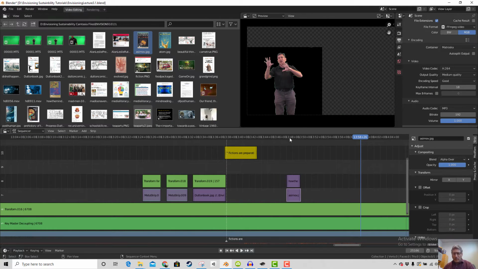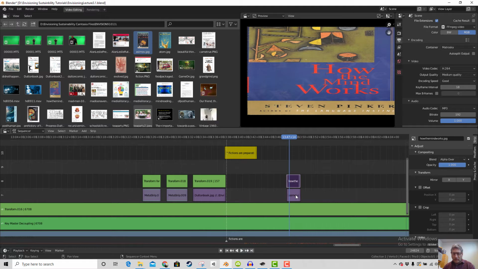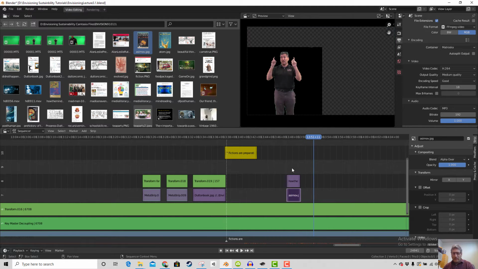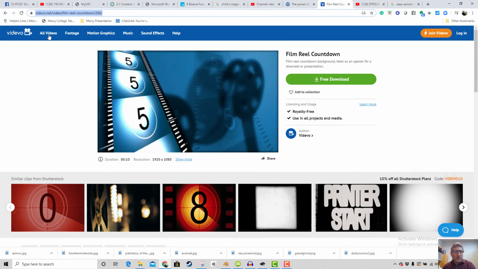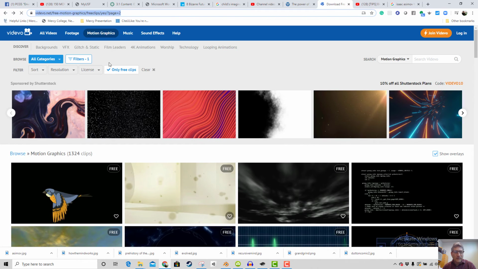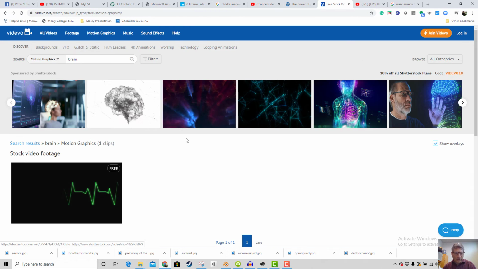Okay, so here's a case where I want to add two different books, one on top of the other, and I want a background image to illustrate this section. The background image I want has to do with the brain, so I'm going to look on my Videvo and I'm going to go back to only free clips, and I'm going to search for brain.